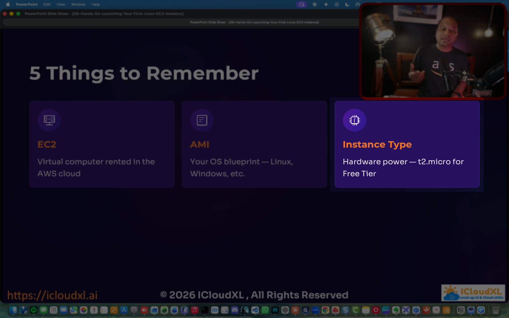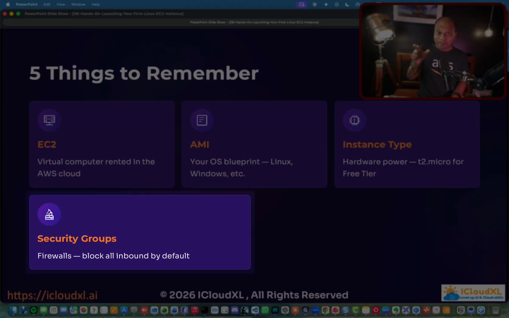Number 3, instance type, you choose the instance type. We chose the free tier eligible instance type, which is T3 micro. T3 is the family and micro is the size. Size, the t-shirt size you have to put there. You have to select that.